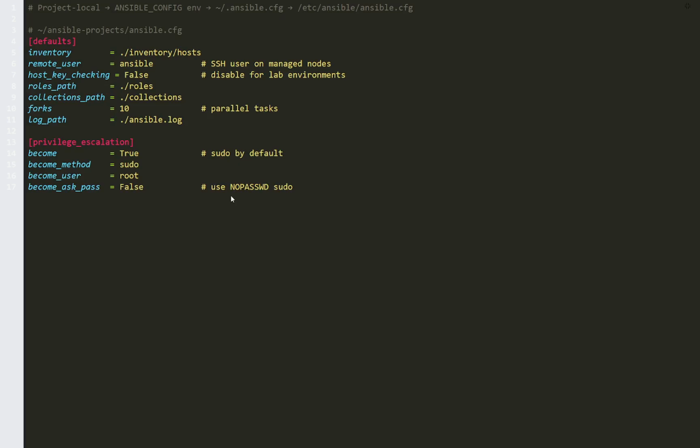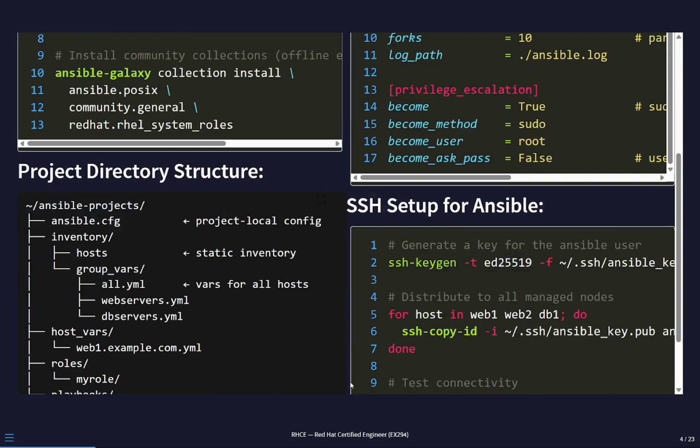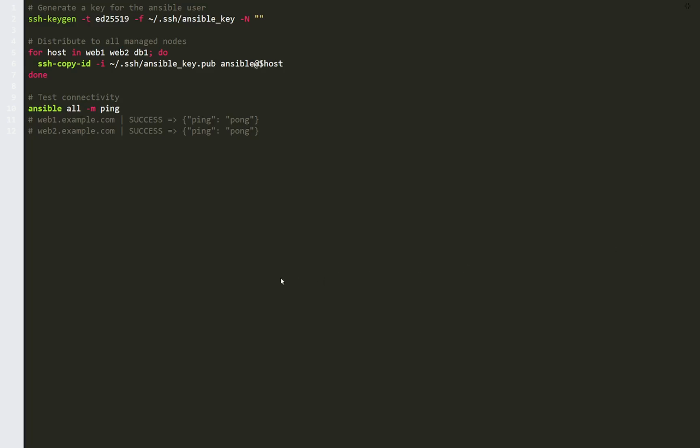For SSH key setup, generate a dedicated key for the Ansible user, then ssh-copy-id to all managed nodes. Then run ansible all -m ping. If every host returns pong, your connectivity is perfect and you're ready to start.